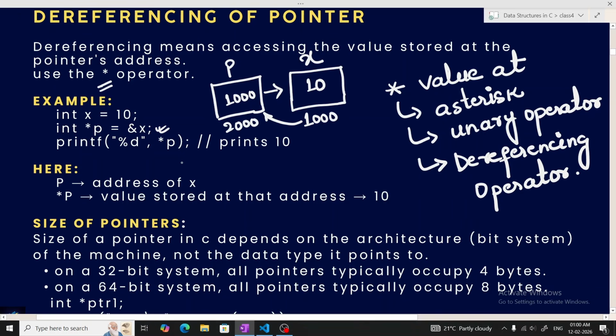Now we are saying star p. What is the value at this address? Inside our p, we have 1000. So we are saying star p: what is the value at the 1000 address? We have 10 at the 1000 address. That's why our value 10 will be printed. I hope this is clear to you all.